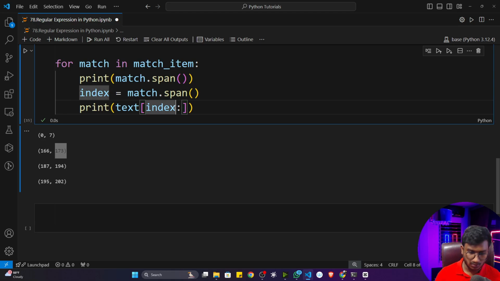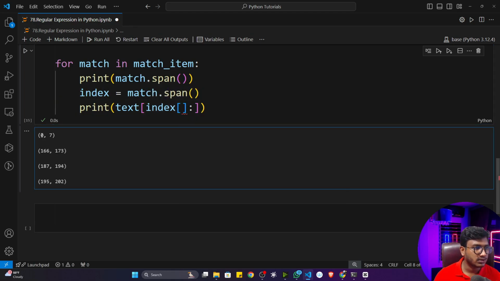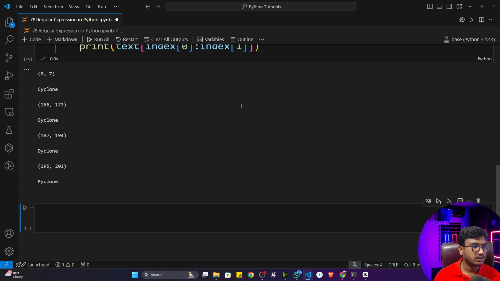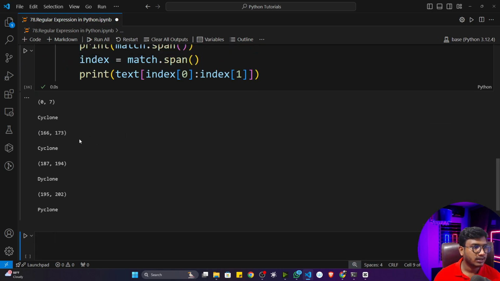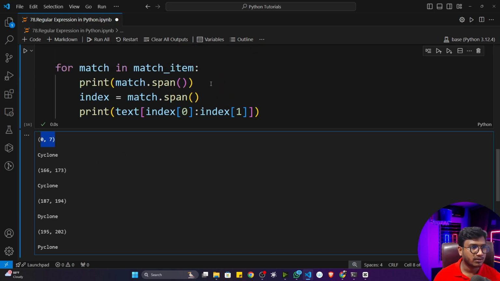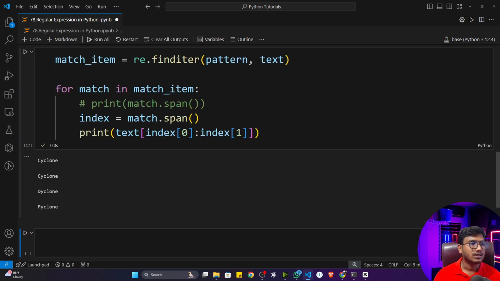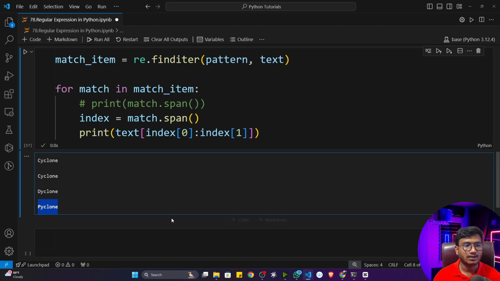Then we'll be giving the index. Sorry, it should be index 0 first, that means I have to take the 0th index first of all, then index 1. Now if I execute the program, it is giving me all the words with respect to that index value. Now if I don't want to take the index value, I can simply comment this line. Now if I execute, it is giving me cyclone, cyclone, diclone, piclone, and pyclone.